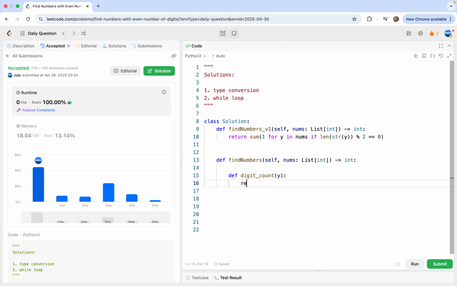So this is rather simple, right? So we have a result. It's a counting variable. And then you do a while loop. While y is greater than 0, right? So we're going to do y integer division by 10. So each time while y is greater than 0, we're going to increment the result by 1, right? So then you are going to return this result.